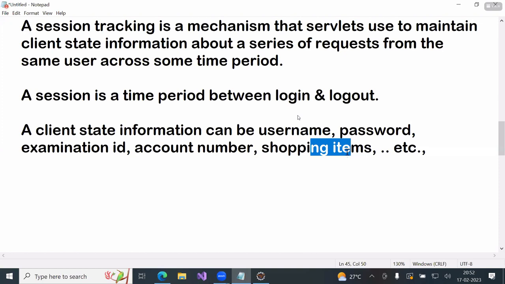Whenever you click login until you click logout, that time period, which may be 1 minute also, is a session. Suppose you open your Gmail box, click submit, click mails, check whether new mails are there or not, and within 1 minute you close it. That minute is also called one session. For that time period, your username and password are maintained.